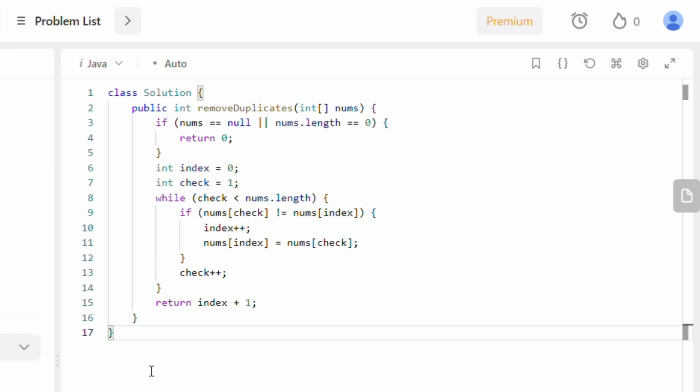This Java code is the solution to remove duplicates from an array of integers nums. The removeDuplicates method takes the array as input and returns the length of the modified array with duplicates removed. First, the code checks if the input array is null or empty. If so, it immediately returns 0 since there are no elements to remove duplicates from.